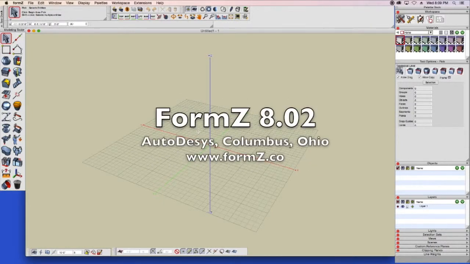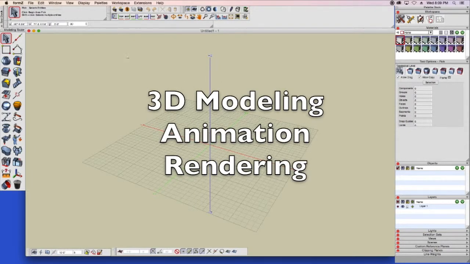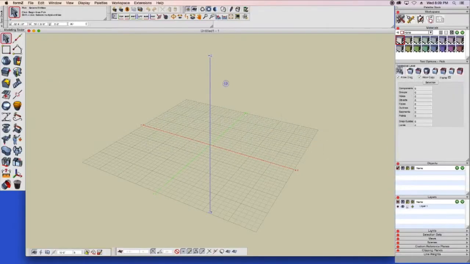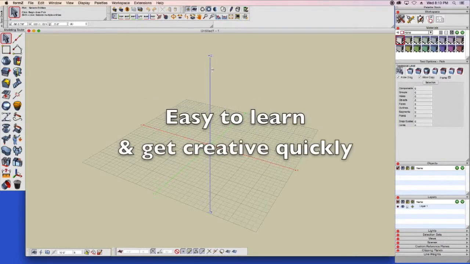For this video, I've chosen FormZ by AutoDesSys. This program is very effective for 3D design, rendering, animation, and I've been using it for over 15 years. Why do I love FormZ? It's also compatible with Maya, Softimage, AutoCAD, Solidworks, Rhino, 3D Studio Max, and the entire Adobe Creative Suite. It's easy to learn and start making things right away.